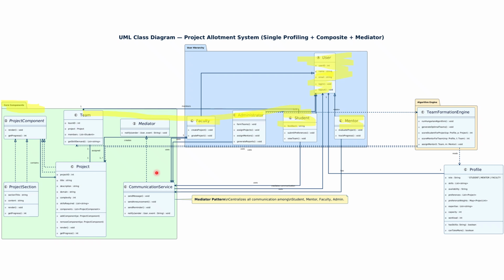Okay. So now this is the class diagram. I hope that you all got a very clear picture of how this class diagram works.